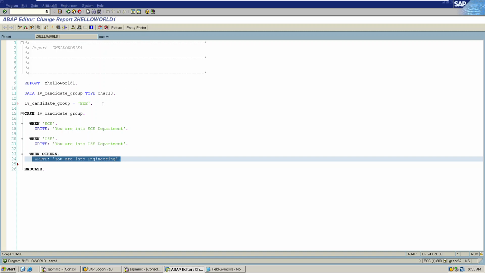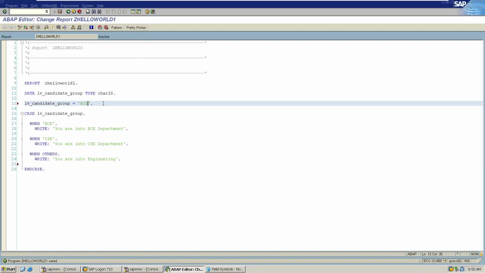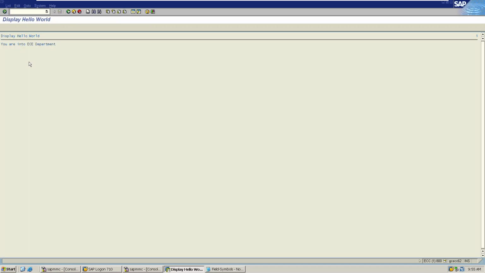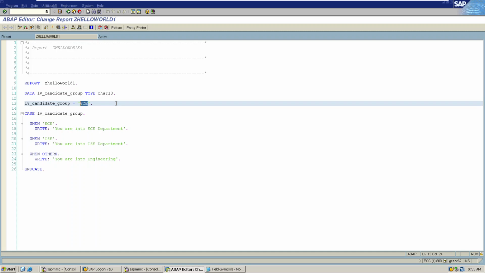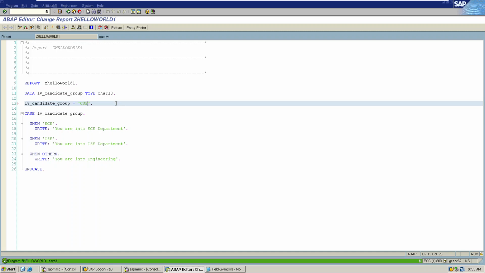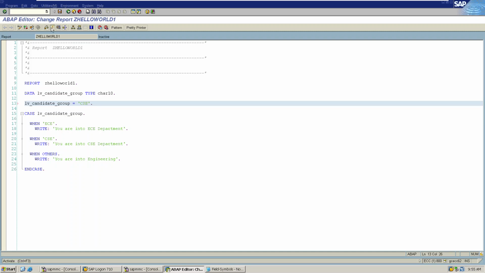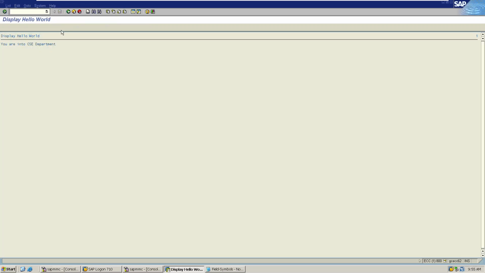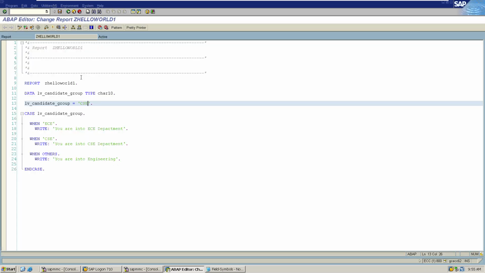So let us check for ECE first. Check for the syntactical errors, then activate and then execute. "You are into ECE department." Now check how it is behaving for CSE, activate and execute. "You are into CSE department." Now check for other departments like EIP, and then activate and then execute.